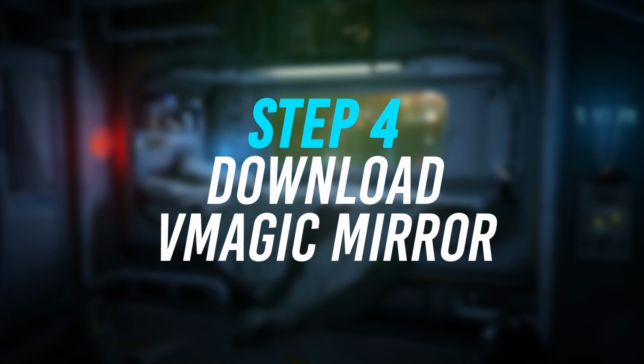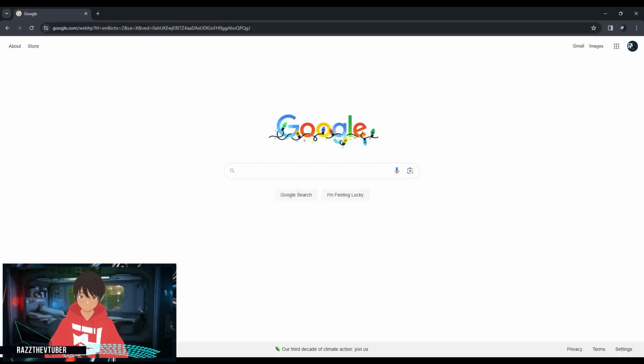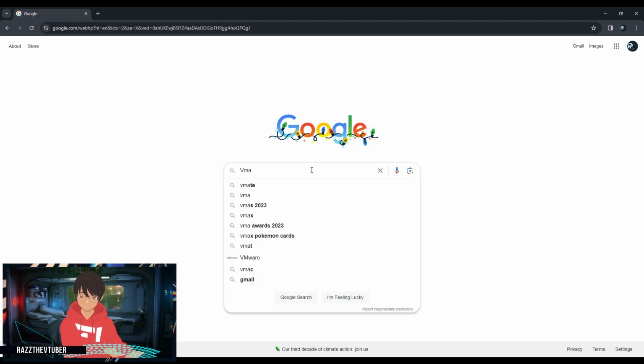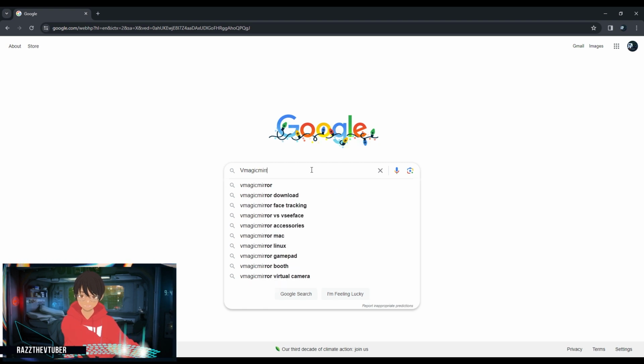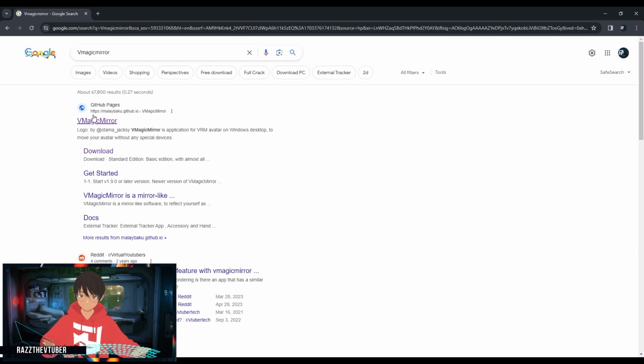Step 4. Download VMagic Mirror. Yep, you've got to download something else. Now, this is what you will be using to pour life into your VRoid model. And if it's your first time, you have to go ahead and do this. You're going to download VMagic Mirror. You have to type in VMagic Mirror. Boom. Go ahead and try to find this one that says GitHub Pages.